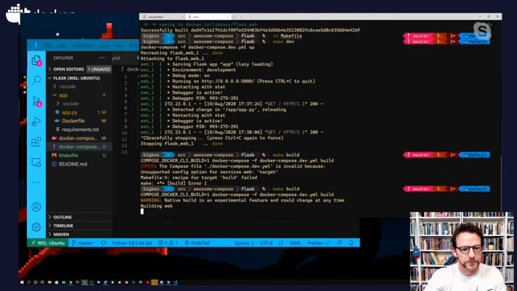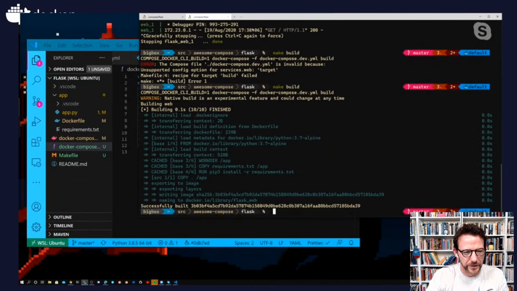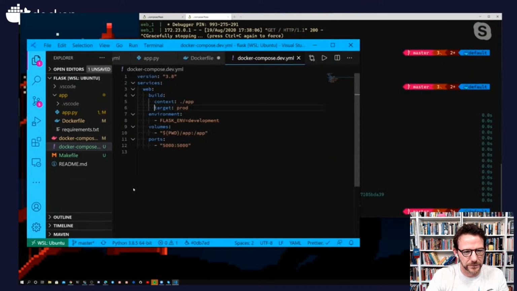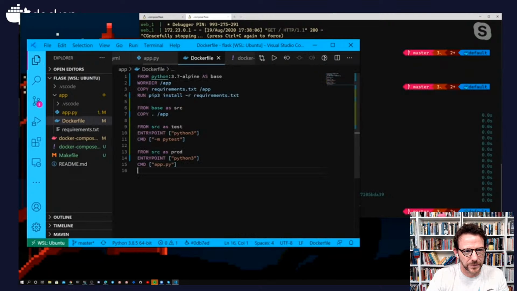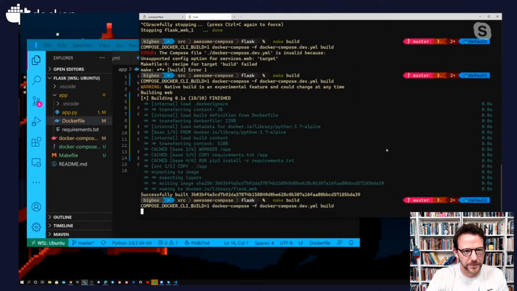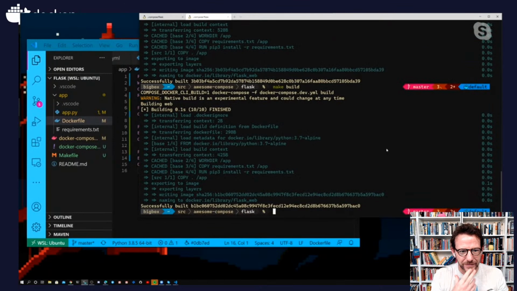You might not have saved your Docker file there. Did you? Do you need to do that? Let's do it just in case. Okay. I think I saved it, but there we go.